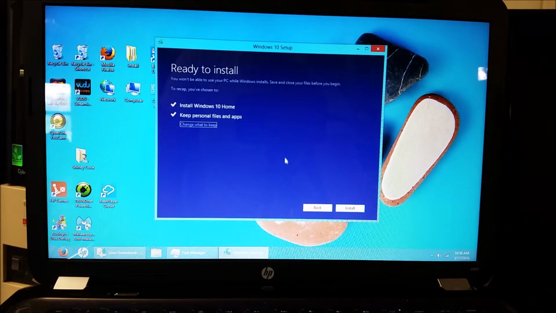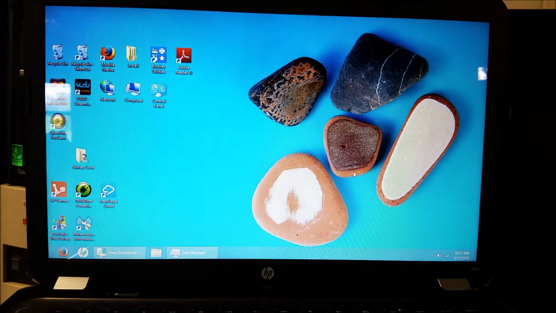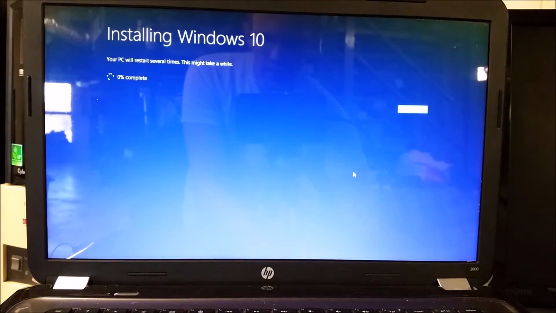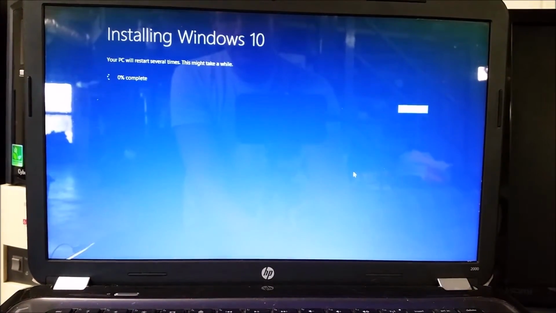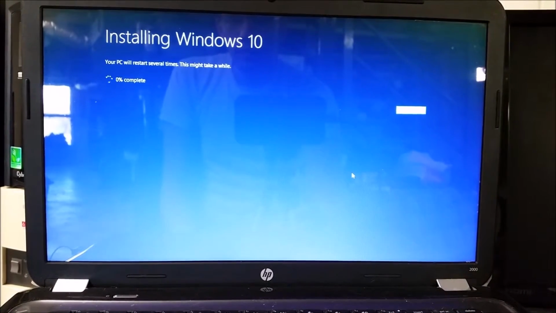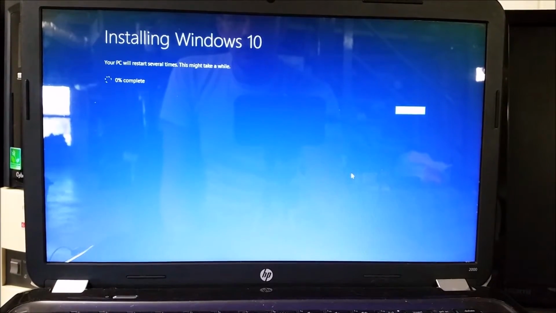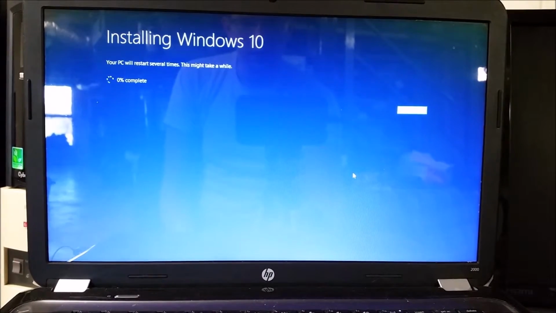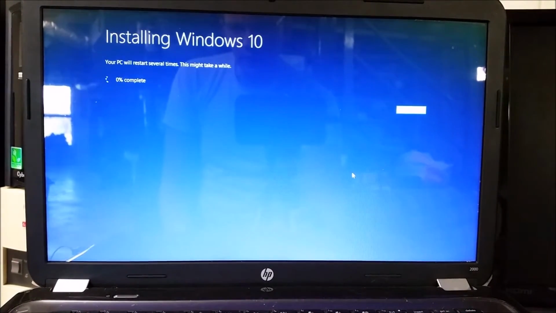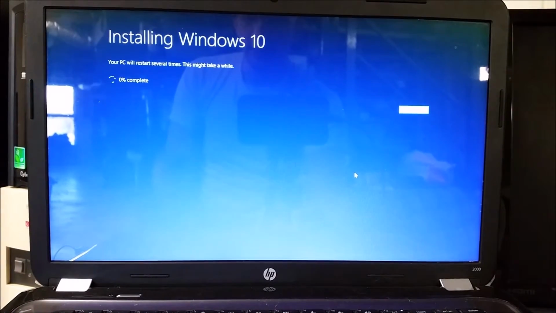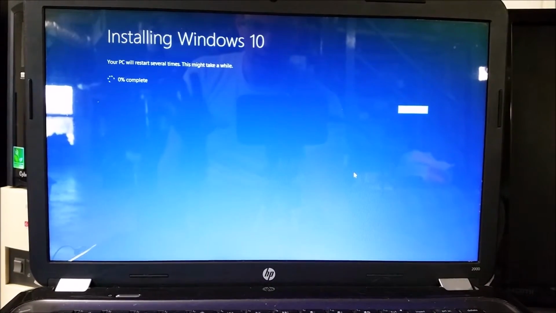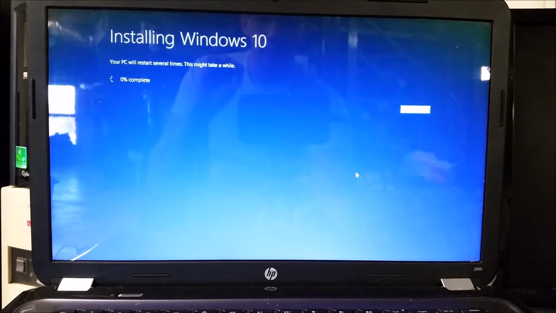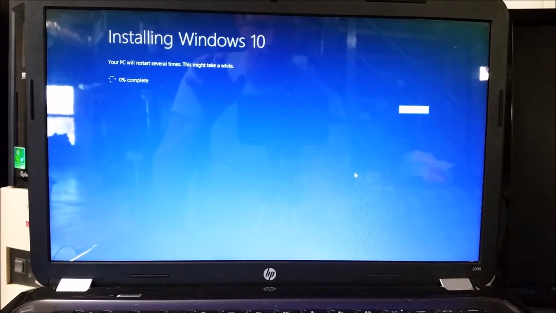So all you should have to do is click install, and it will go through its process, which again will take some time. This process will probably take anywhere from 20 minutes to 45 minutes, and then what will happen is the system will restart, and then you'll see it loading Windows 10 files, and you'll start to see a little circular progress indicator that Windows is being updated.